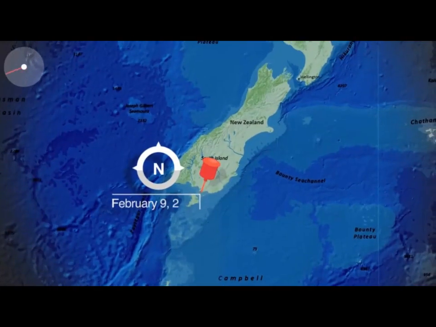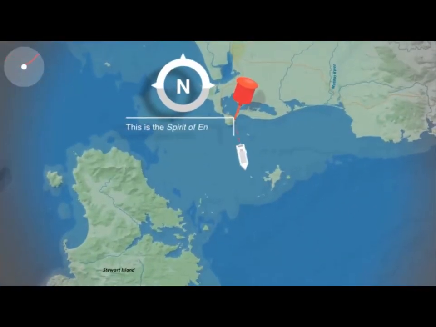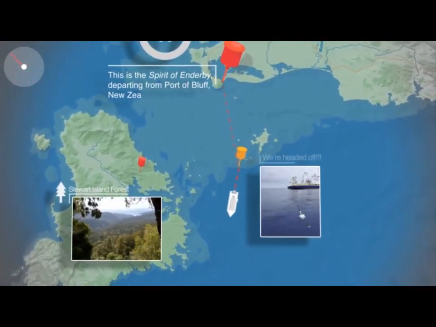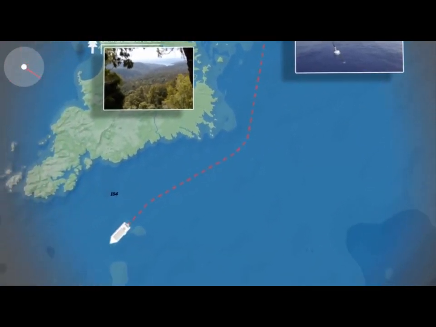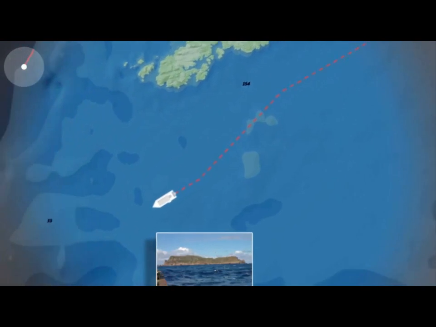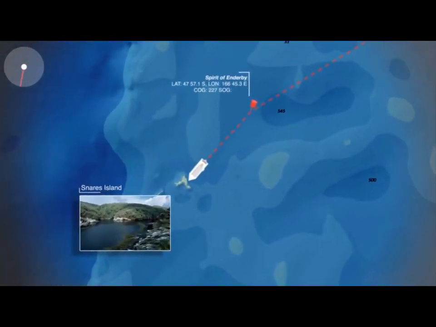February 9, 2011, 3 a.m. This is the Spirit of Enderby departing from Port of Bluff, New Zealand. Current position, 47.1 degrees south, 168.2 degrees east, steering 174, making 10.8 knots en route to Ross Island.